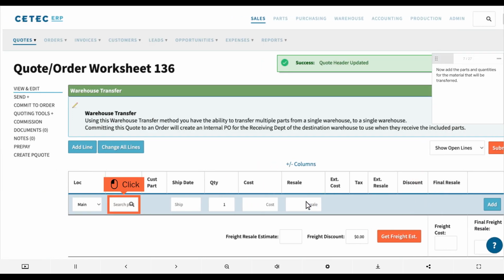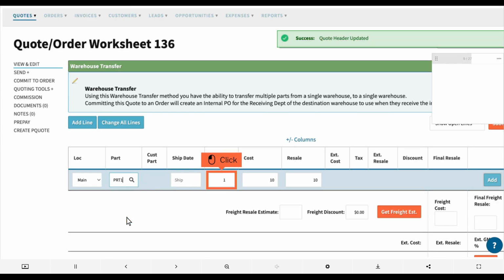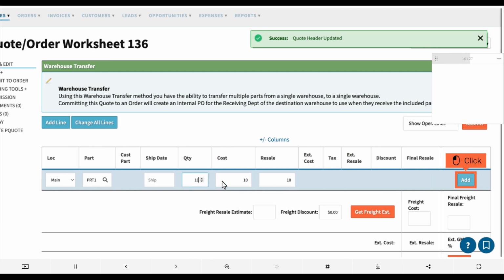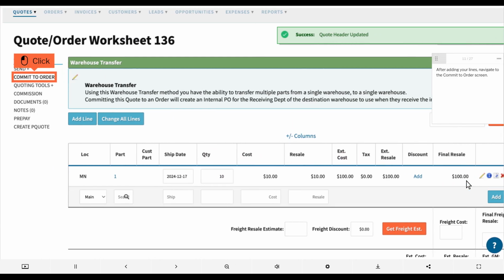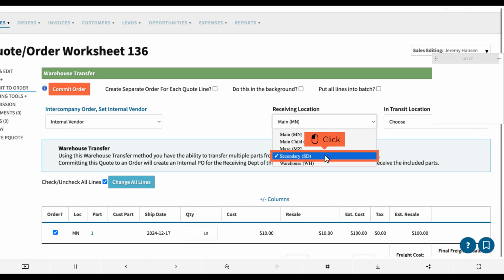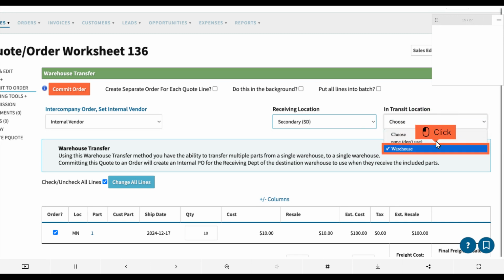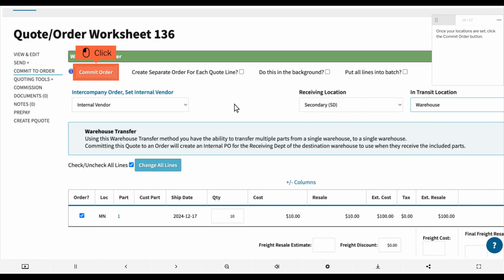Now add the parts and quantities for the material that will be transferred. After adding your lines, navigate to the Commit to Order screen. Here you can add the final receiving location and the in-transit warehouse that will be used. Once your locations are set, click the Commit Order button.